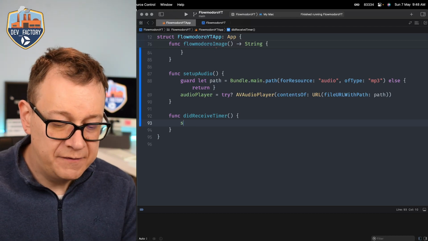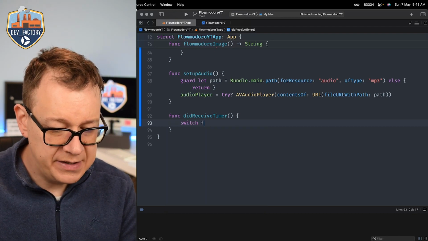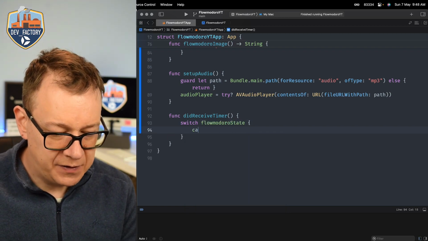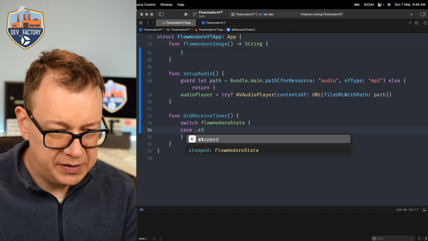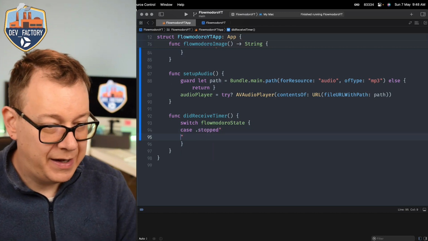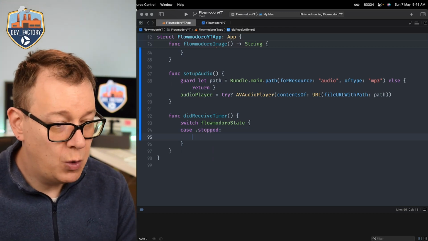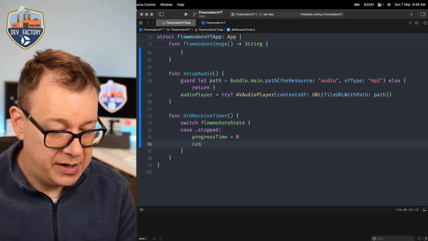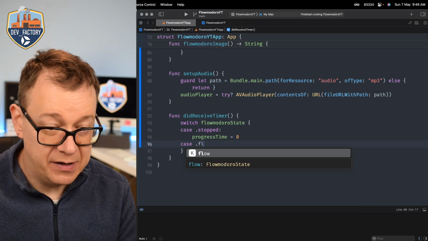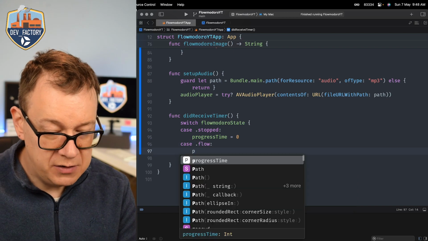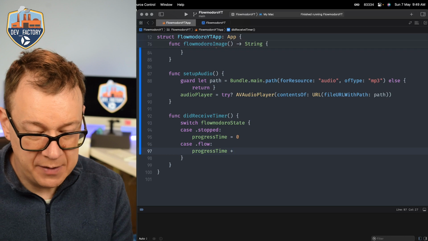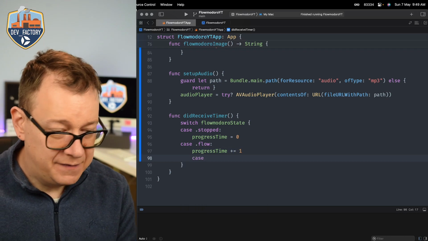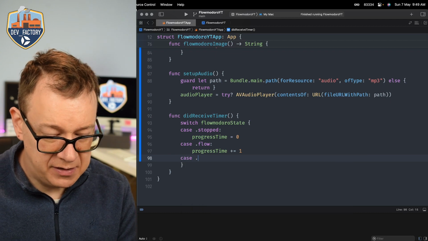Again, we want to switch through our FLOWMODORO state. So FLOWMODORO state, and we just have a case of stopped. Whenever we have that case, we actually want to set the progress time back to 0. And the next case is when we are in flow. That's when we are setting the progress timer plus equals 1. And finally the last one is the rest.